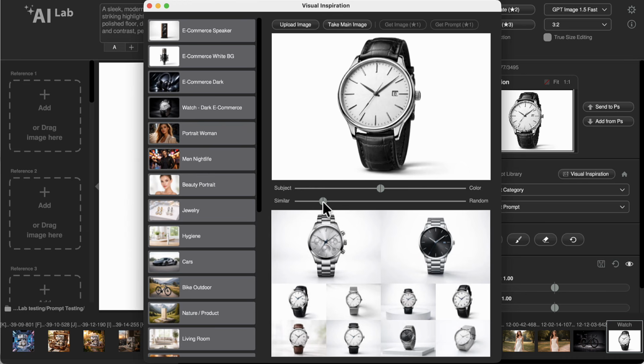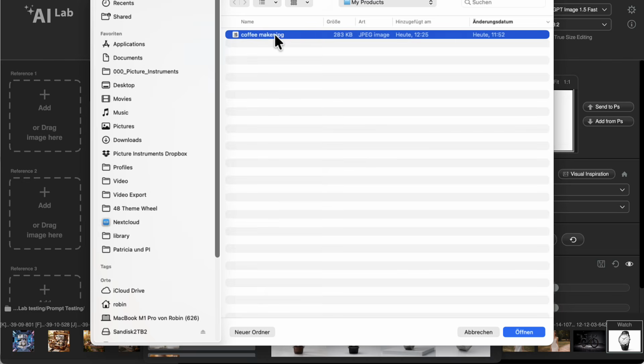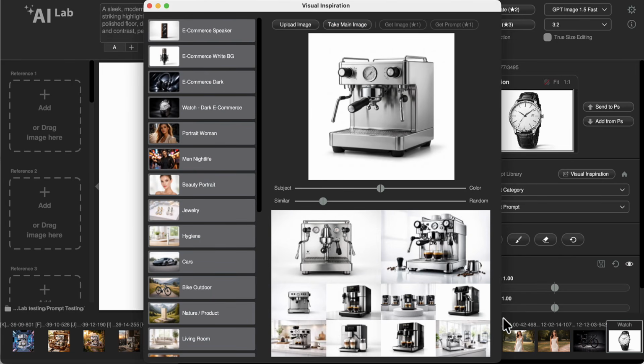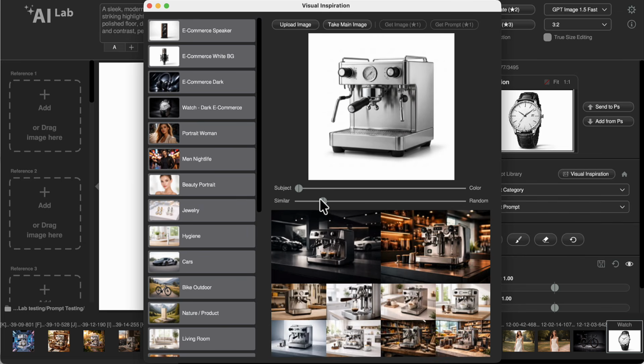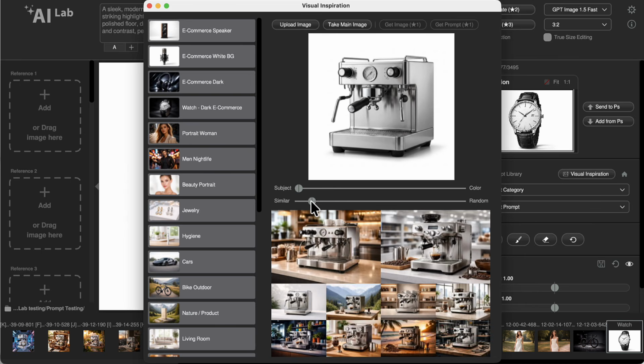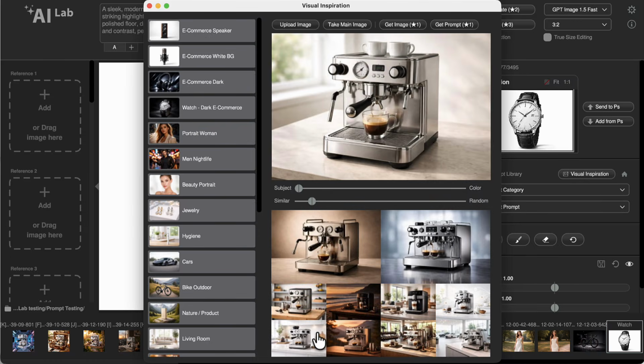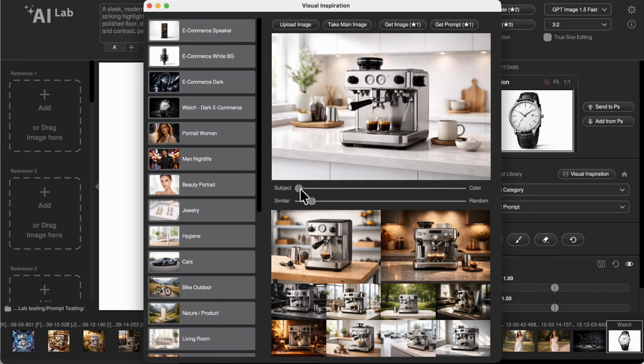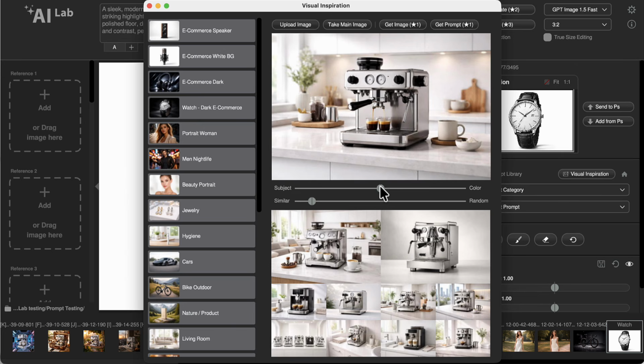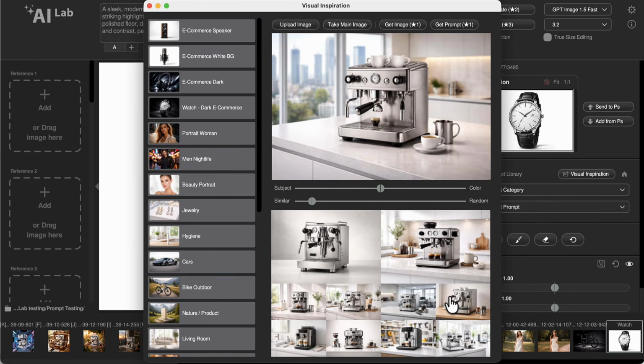Finally, a small practical example. I have a coffee machine and want to stage it. So I load my image from the hard drive, and immediately I have a large selection of coffee machines here. I move the slider further to the left to get more color variance. This color mood is going in the right direction, so I move the slider back to the right to get more images with similar colors. Perfect. I load the image.